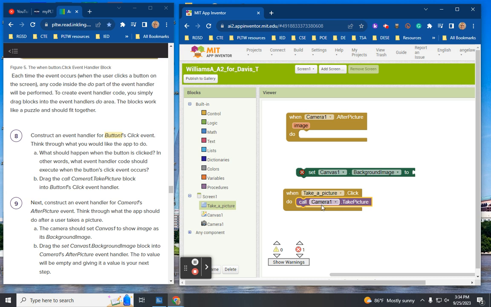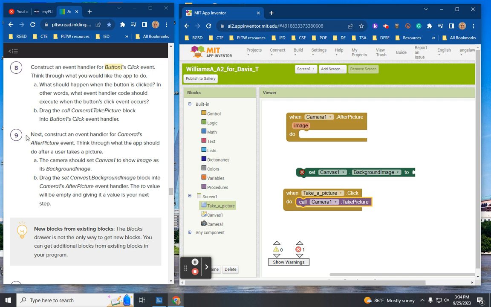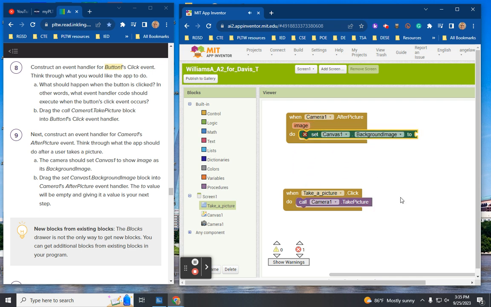So you're going to drag the call camera one, take a picture into that control block. So the next thing we have to do is number 9. It says camera one's after the picture event. So after camera one is selected, after the picture, what do we want it to do? So when you take a picture with your cell phone and what comes up? That image, that picture image you just took. Yeah. So we want to set it, that right there. And you'll still notice we still have a warning sign that something's missing. That end block down here is what's missing.